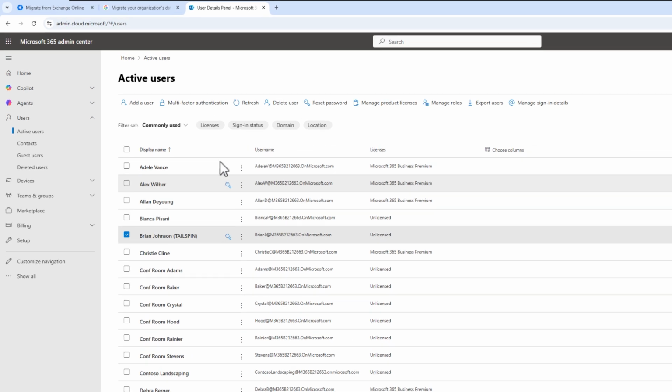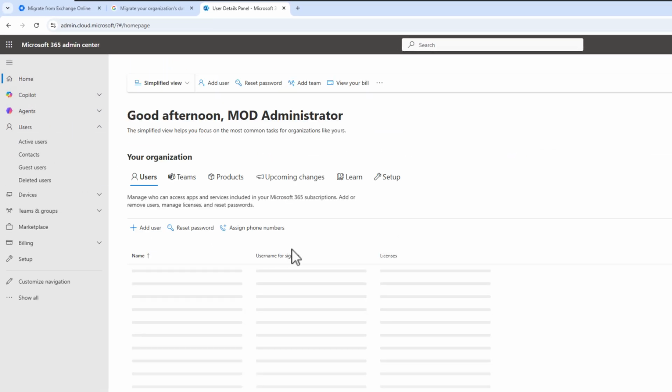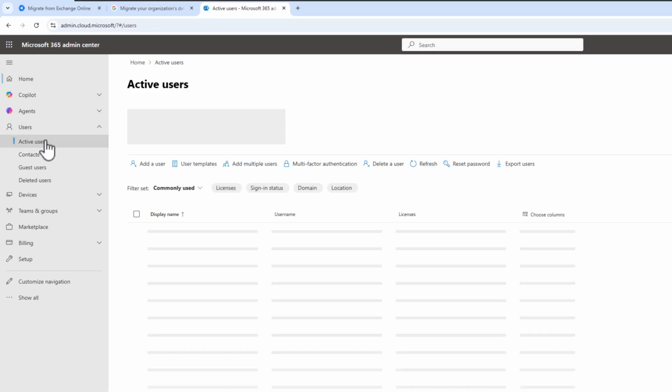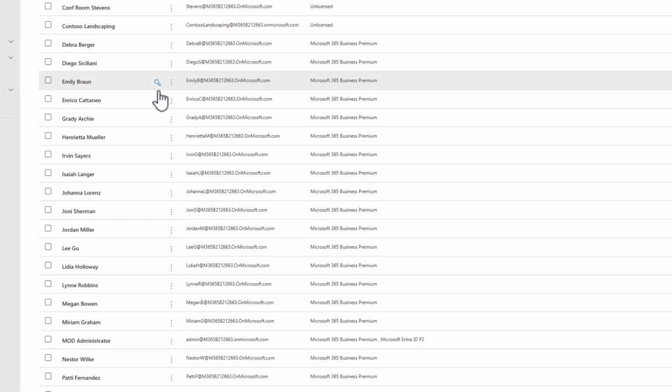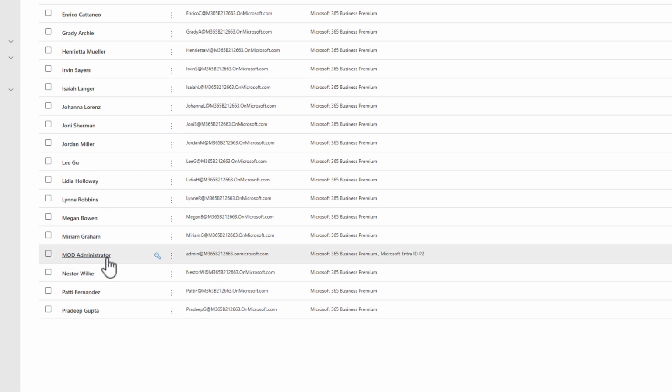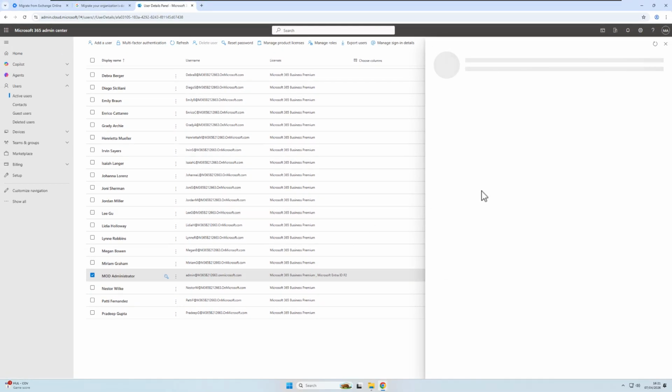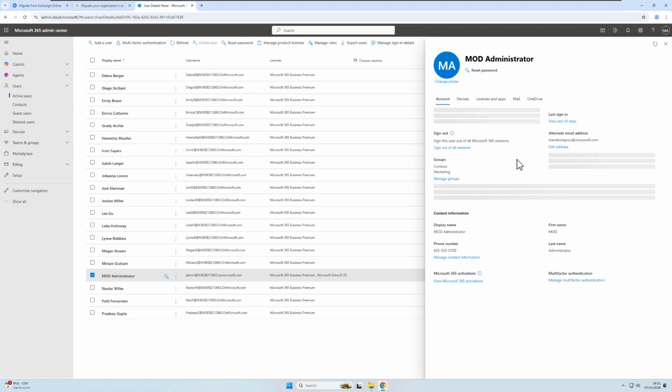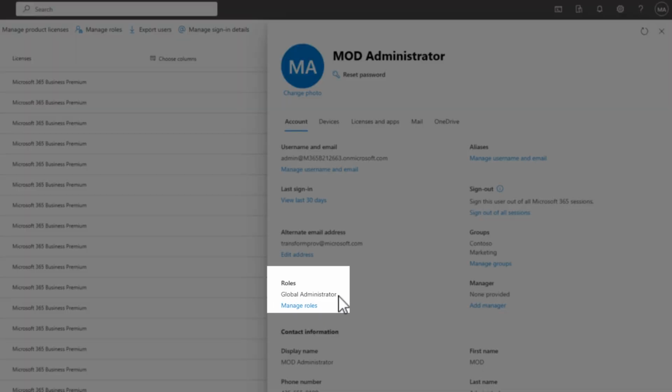But the way you can check that is, when you sign in, you'll be brought here. Please go to Users and then Active Users on the left. Scroll down, you see MOD Administrator, which is my one, but obviously you'll have your name. Click on your name in the list. It will pop out the little window on the side, and you'll then see roles, and it will tell you which role you have, which you can see I've got the Global Administrator role right here.